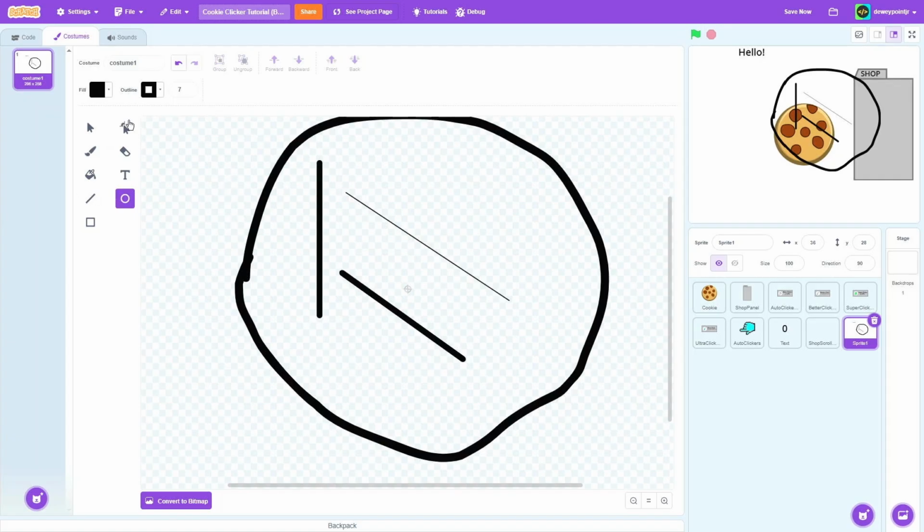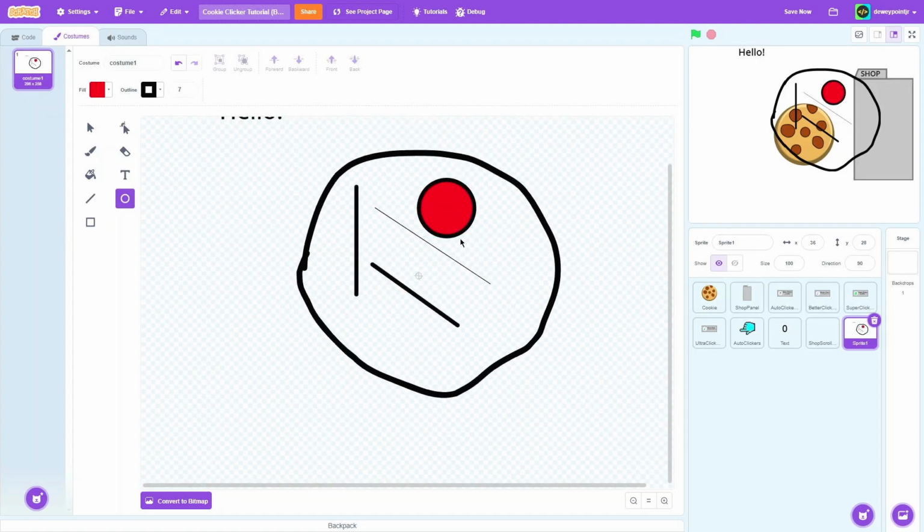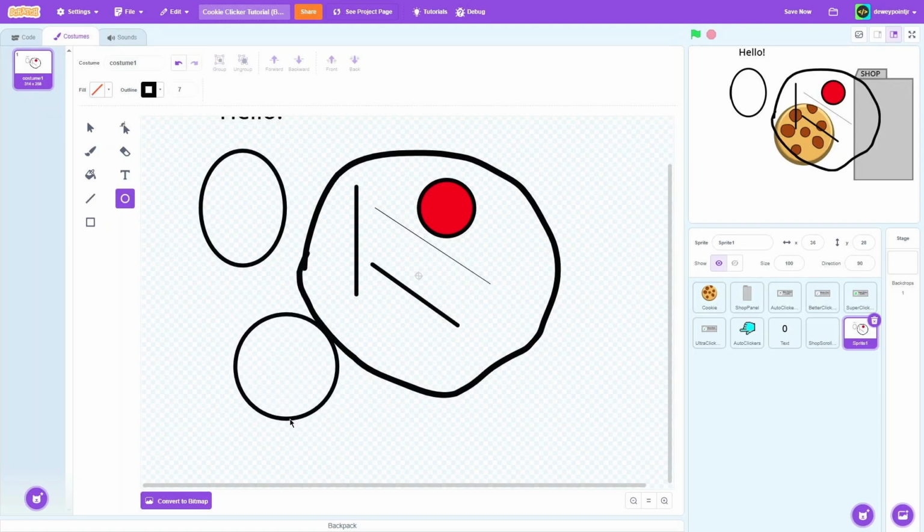This is the circle tool. You can have a different fill color to make it a filled circle, or you can press this button right here to make the circle transparent, with just the line. If you hold in the Shift key, you can draw perfect circles.